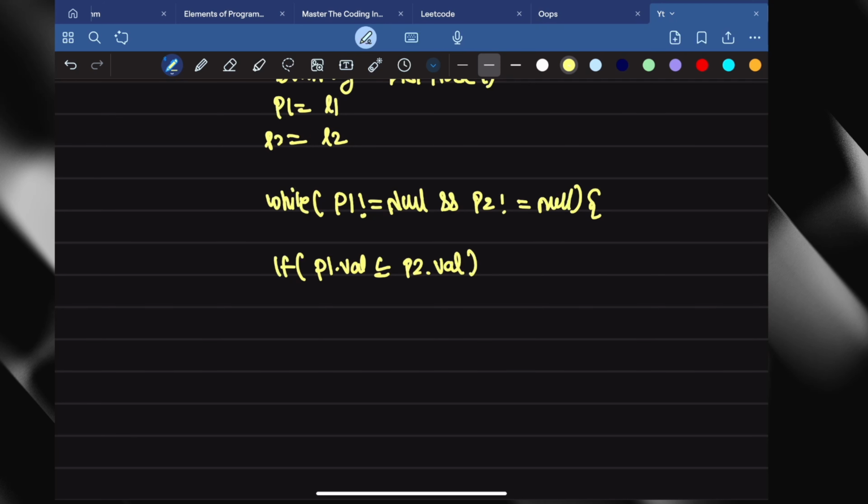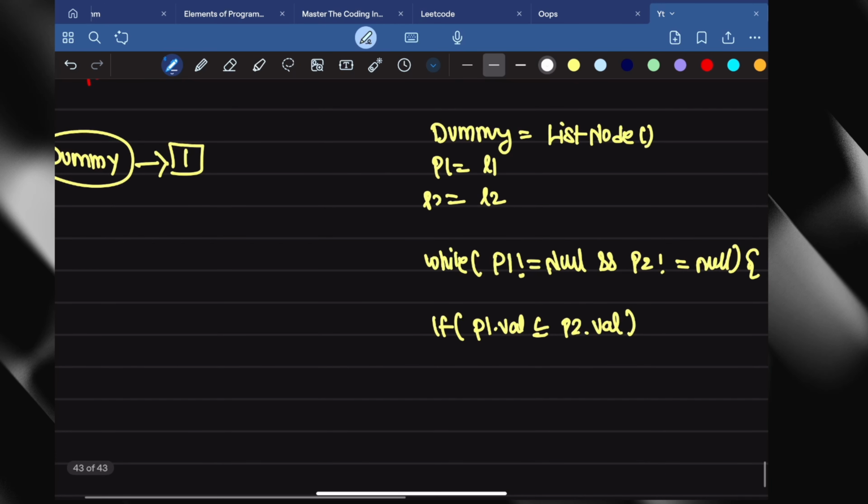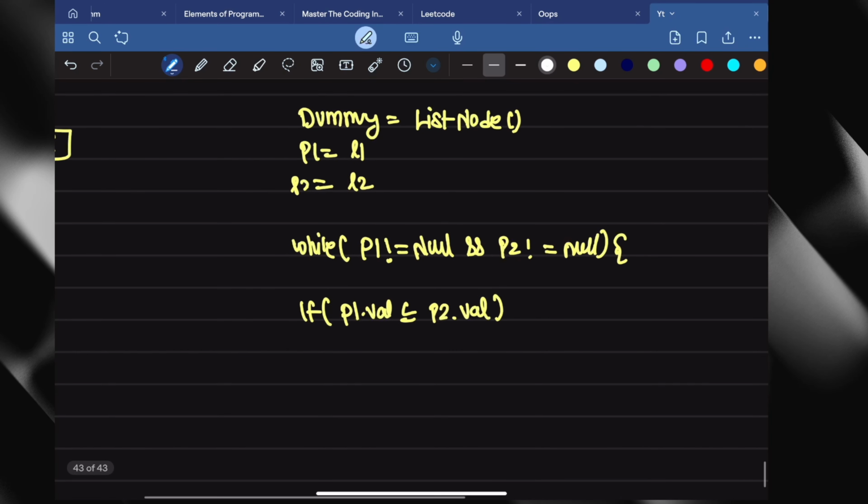If it's the less than or equal case, you can typically move any one of the pointers. For simplicity, let me have 1 here. Now both the values are equal, so you can simply move any of the pointers. Right now I'm going to move the p1 pointer.